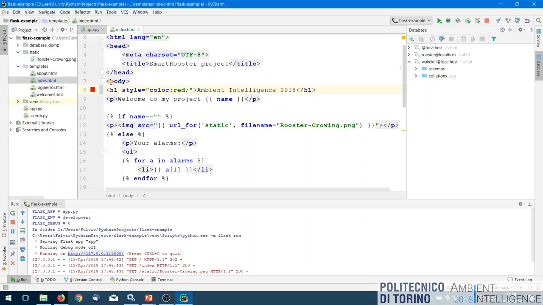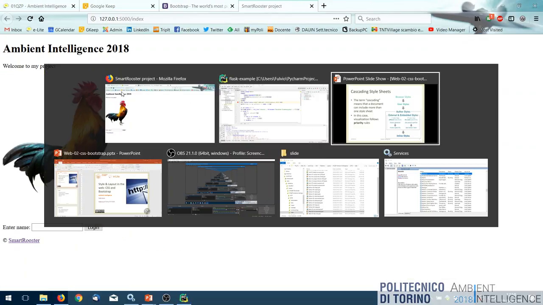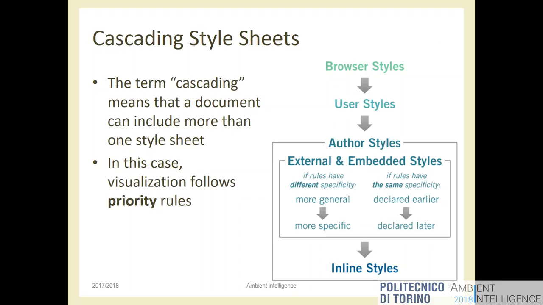It's always better to use, as much as possible, these external author styles that we will learn to create in a separate file. These arrows mean that the latter, so the inline styles, prevail over external files, which prevail over browser styles in general. So we always are redefining. When we go more specific, we are redefining the more generic or the default values.